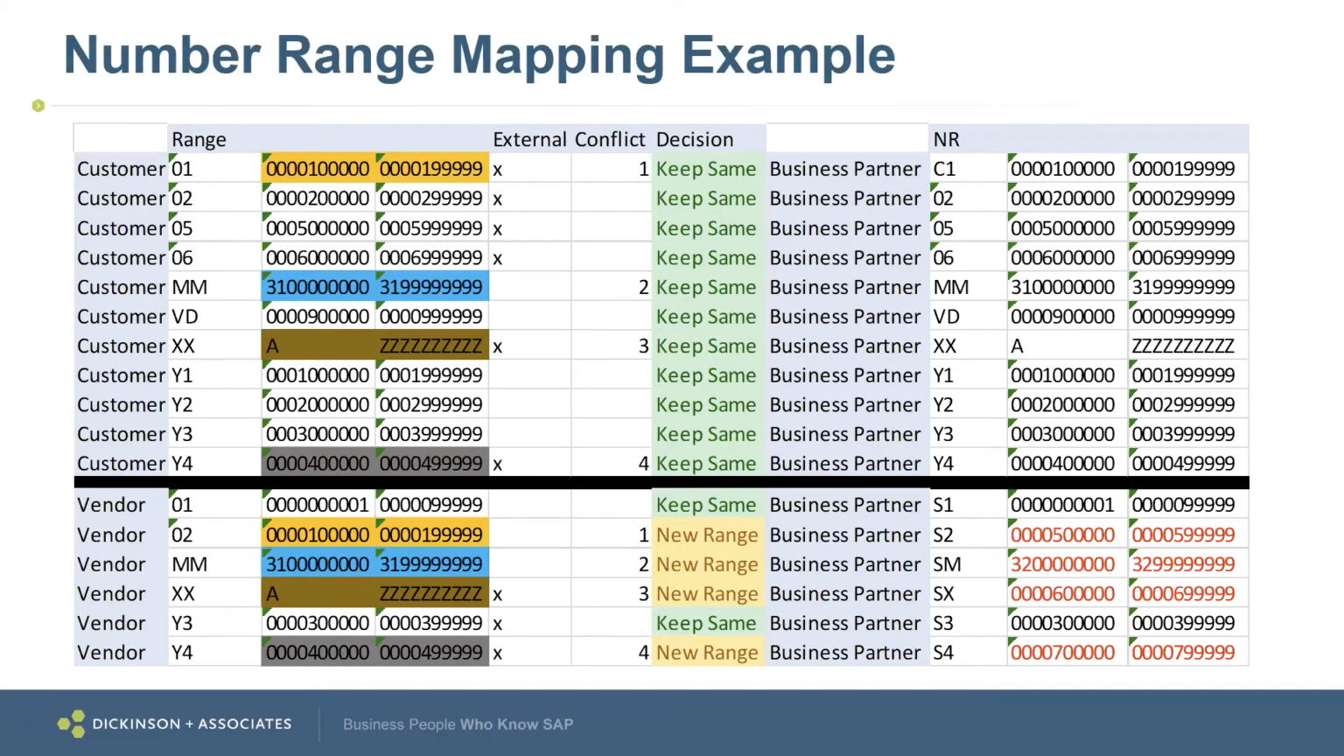So the yellow range in customer conflicts with the yellow range in vendor, blue with blue, and so on. So we need to make a decision on those. You'll notice that in this example, the decision, which is represented by a center column, is for customer ranges to win the conflicts. So the result is that the business partners generated by customers would have the same number range. However, the vendors that have conflicts would generate the business partner in a new number range. In other words, in these cases, the vendor and business partner numbers would not be the same. Next slide.